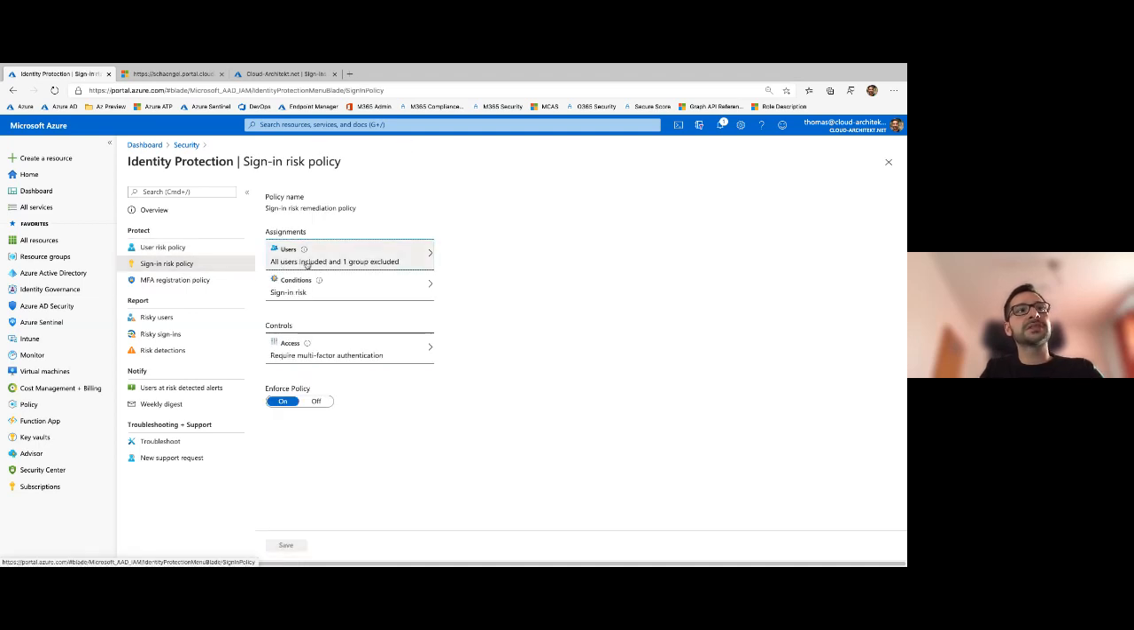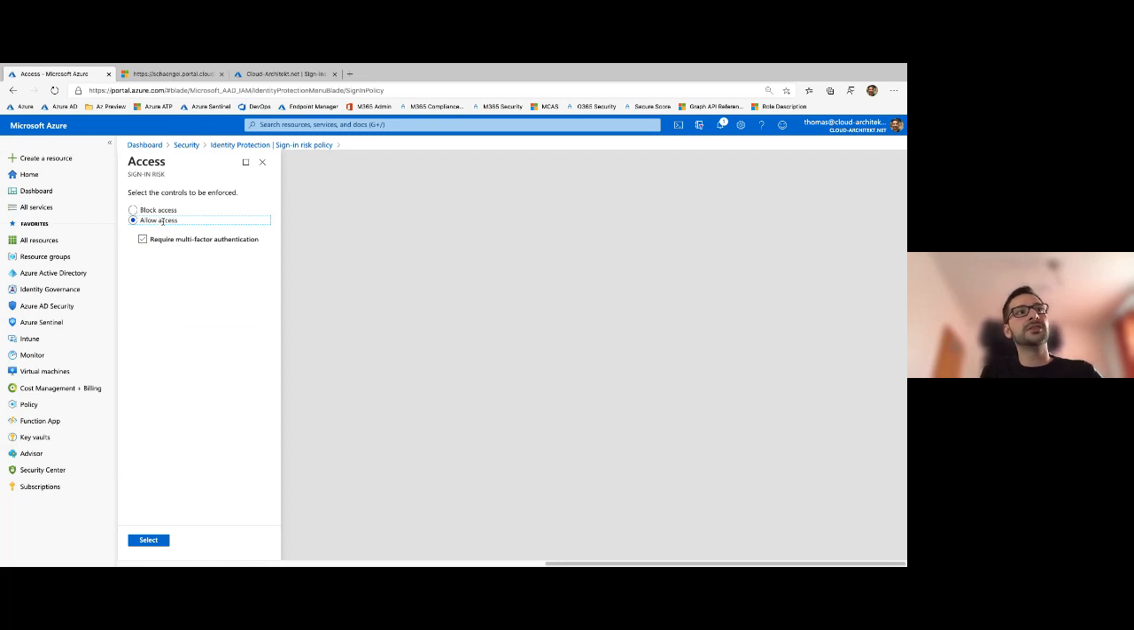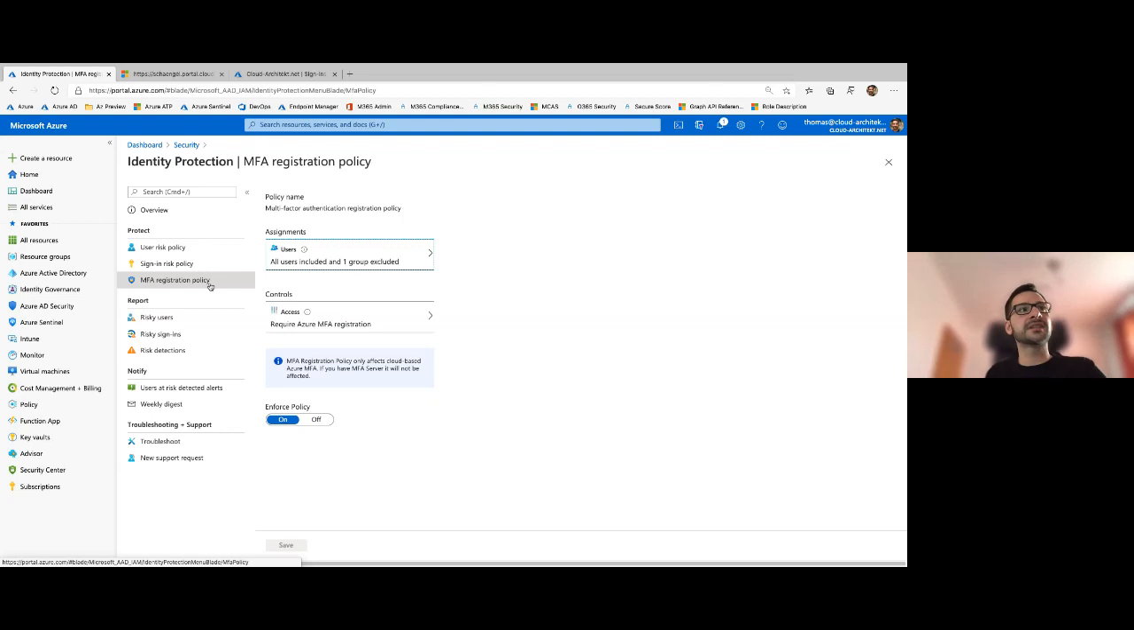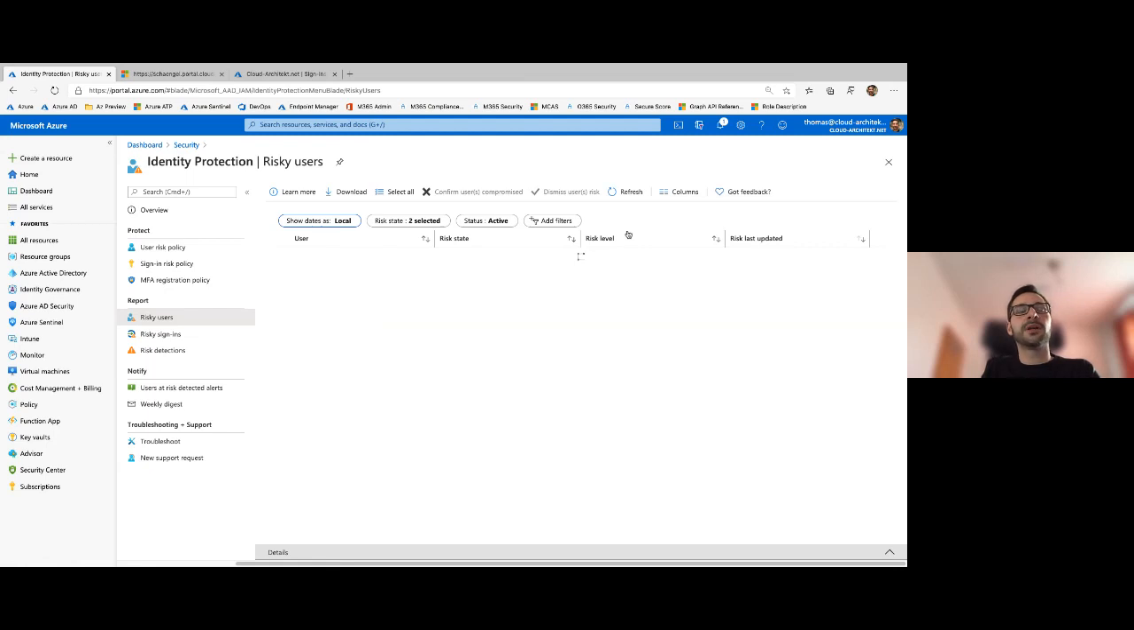Sign-in risk policy defines once again the sign-in risk level that you can choose, and you have the option to block access once again or to force MFA so that the user confirms the sign-in by strong authentication. Strong authentication means in this case the user has already registered MFA. So there's a third policy which allows users to register MFA in a time window of 2 weeks and then enforce the MFA registration.